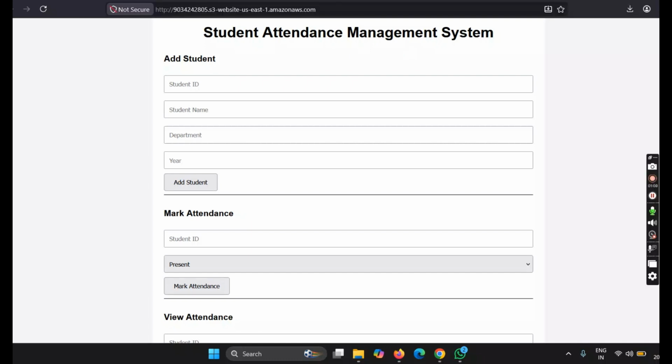Then I will show the add student demo. Now I will demonstrate the add student feature. Here we enter the student ID. We take 1, 2, 3, 4, 5. Then we have to enter the name. Then I type Mohit, department is CSC, and year 2026. Then click on add student. After clicking add student, the information is sent to the backend and is stored in the student table.